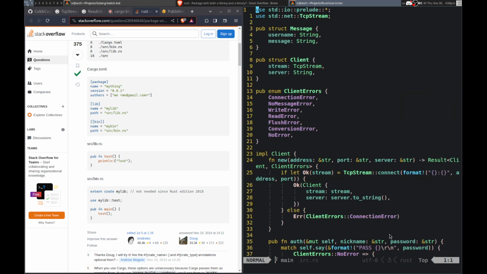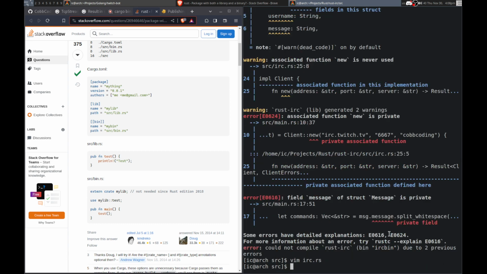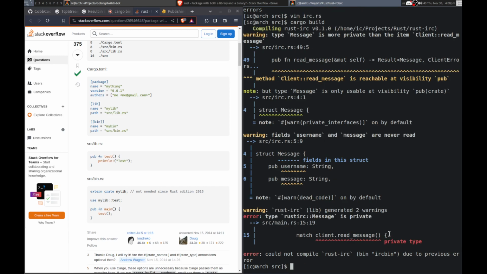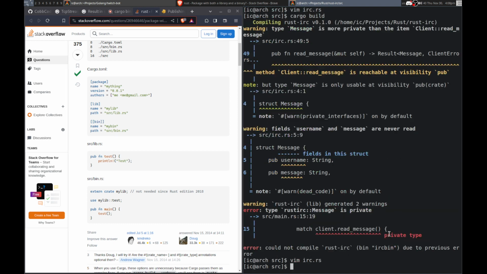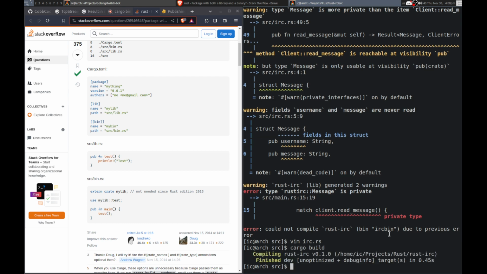Okay. So these can both be public. So I don't think I need to make the struct itself public, because you're not going to be initializing it. So I think that's okay. This can be public as well. Now let's see, cargo build. Alright, and client.read message is private type. Okay, yes, that I do need it to be public as well. Alright, that is fine. And then it did build.